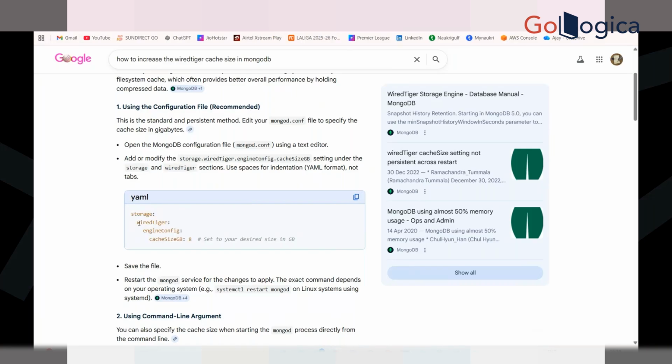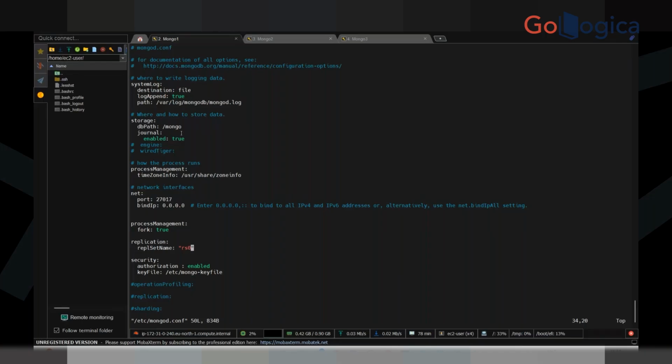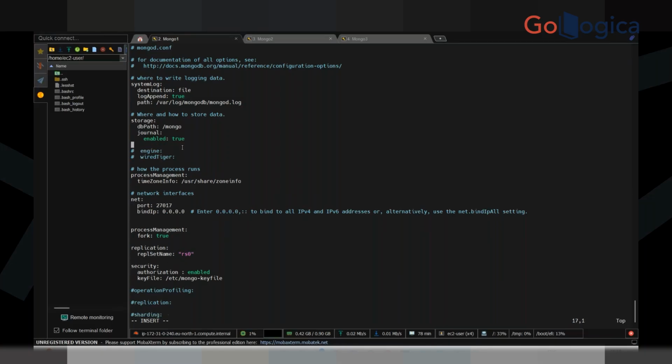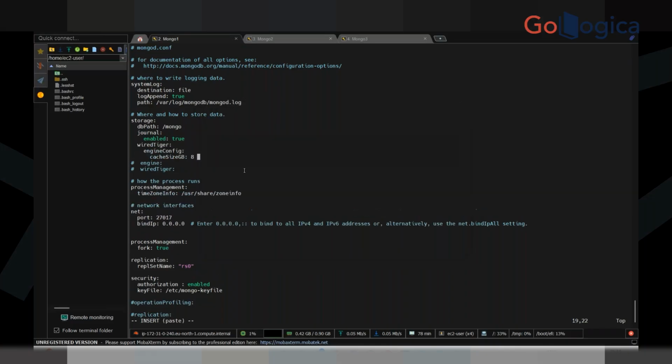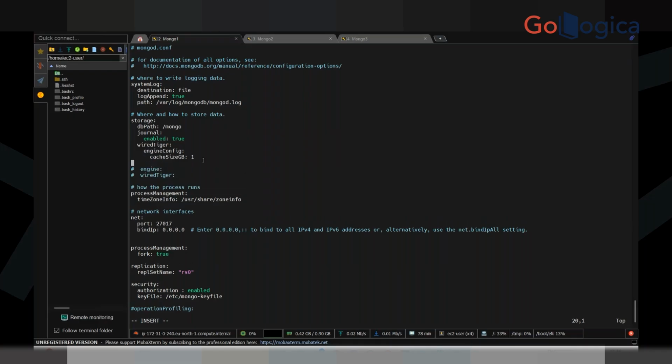In storage you can go and add this line, copy and paste it in storage. The storage is here, right? After journal, see, here it is already there. You just change that thing, and below storage you can paste this. That's it. Here our RAM is 2 GB, so you can give 1. It should be 50 percentage. You can save this and start. For this you need to have a downtime. You need to stop and start the database.